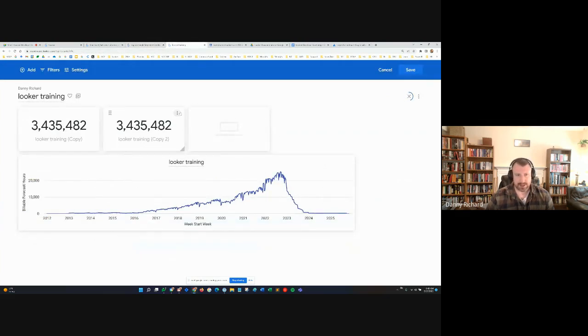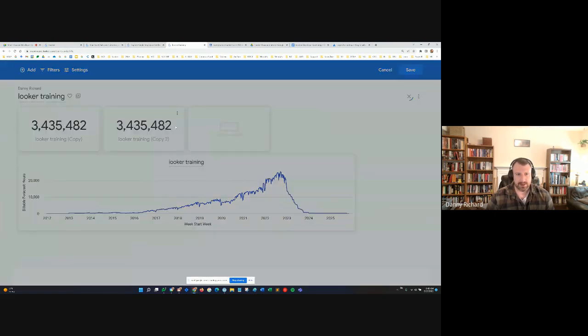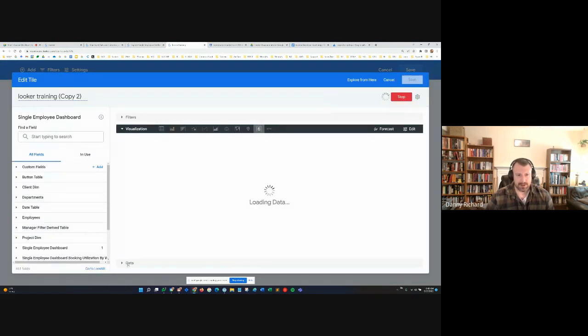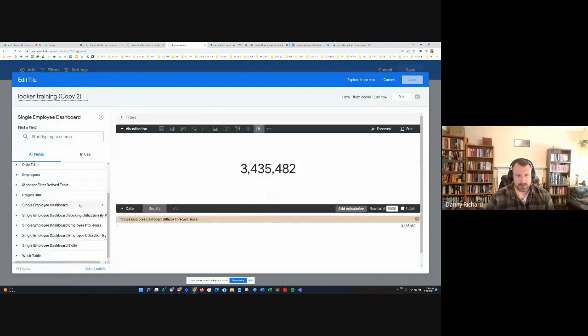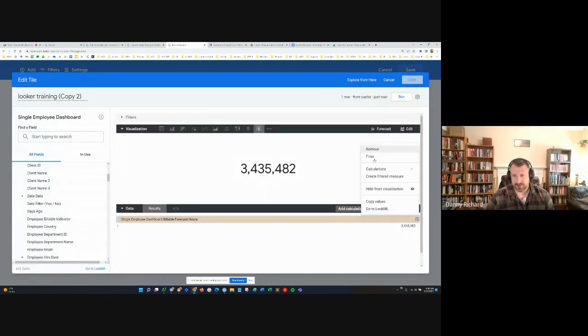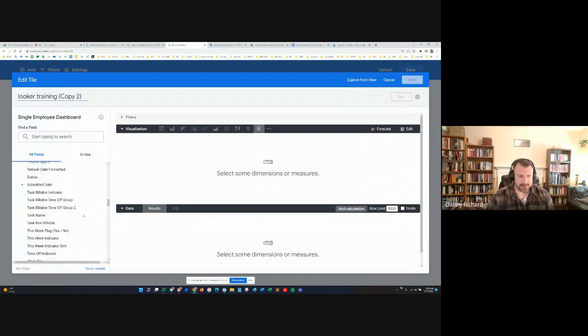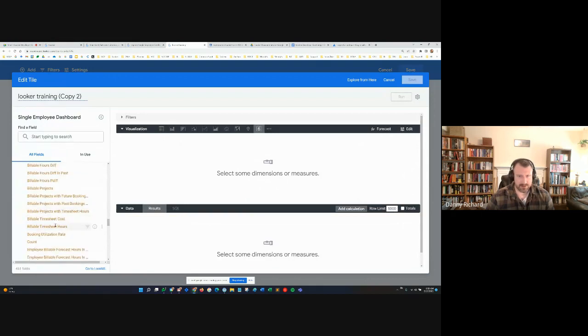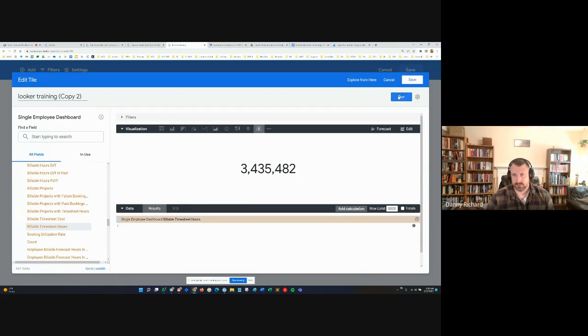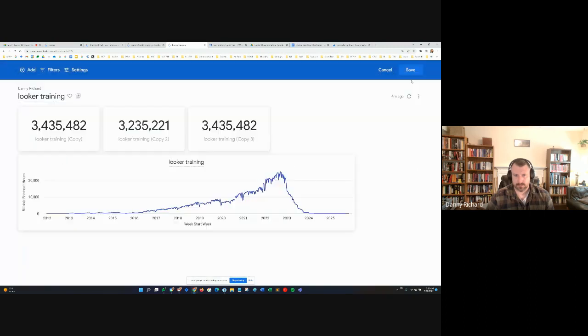And I can go into this pane, edit it. Instead of billable forecast hours, I can choose billable timesheet hours. So yeah, that's the general gist of making a dashboard.